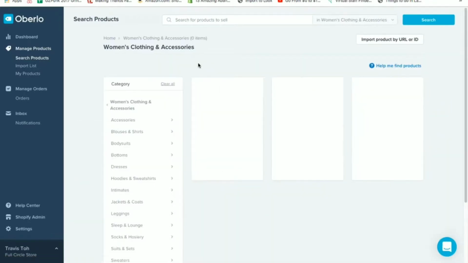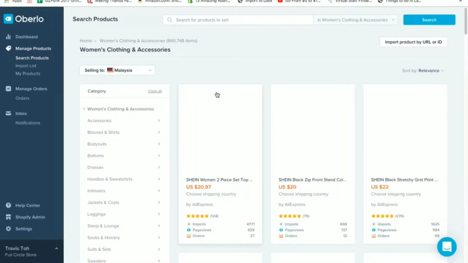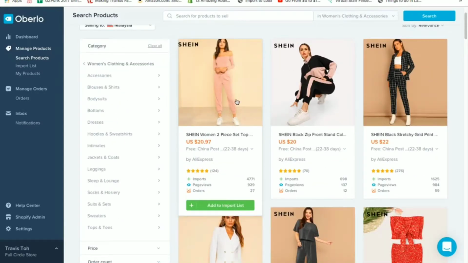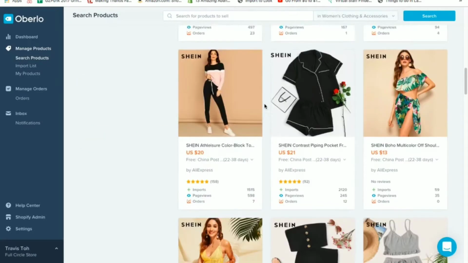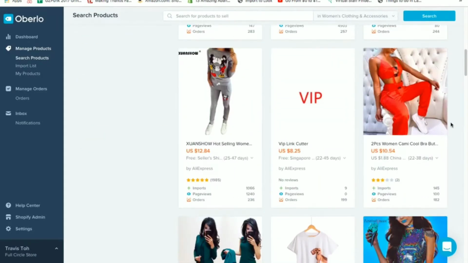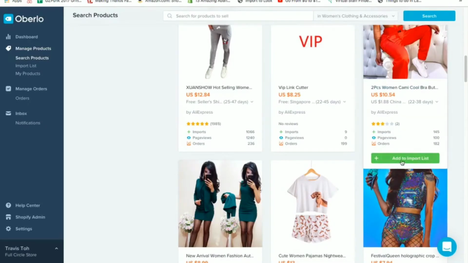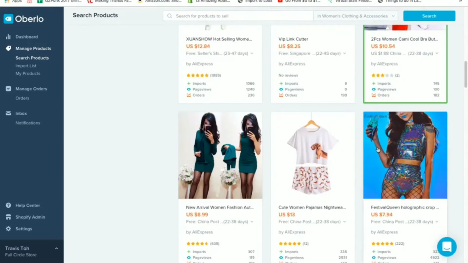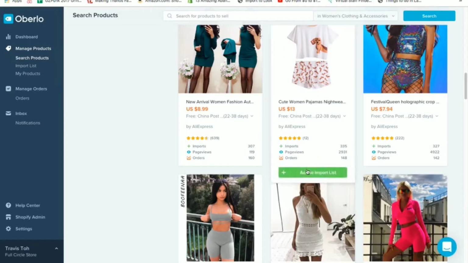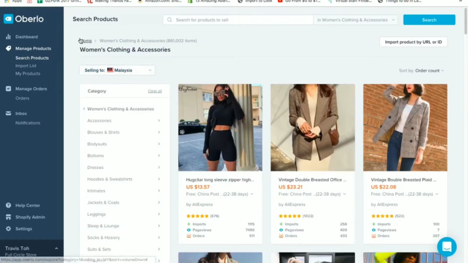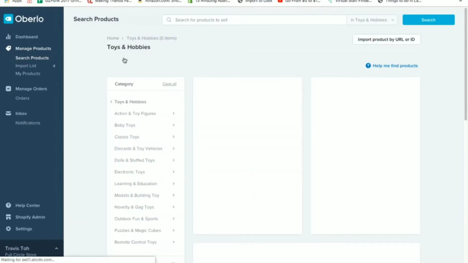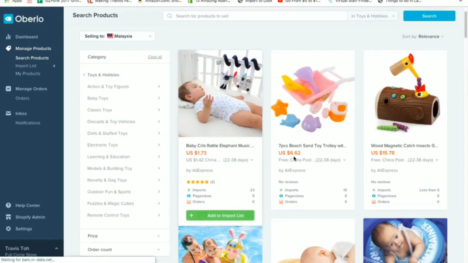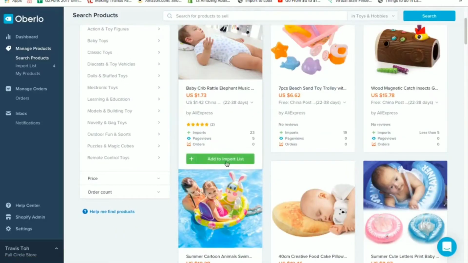I'll click on women's clothing accessories. So as the merchant, you have a much better direction and idea in mind of what kind of products you want to have. Okay, so let's say I will add this, and I will add this. Okay, and then I'll go back to home. I want once again 2 products for toys and hobbies. Okay, so I'll add these 2.